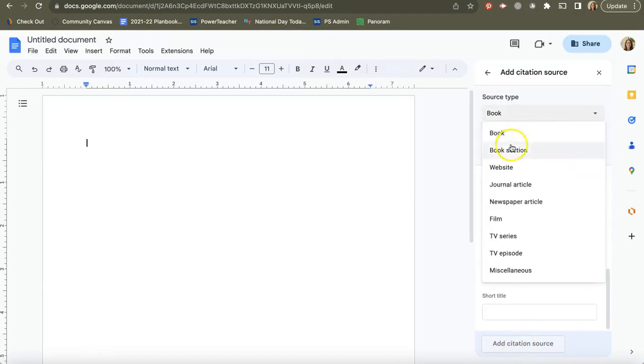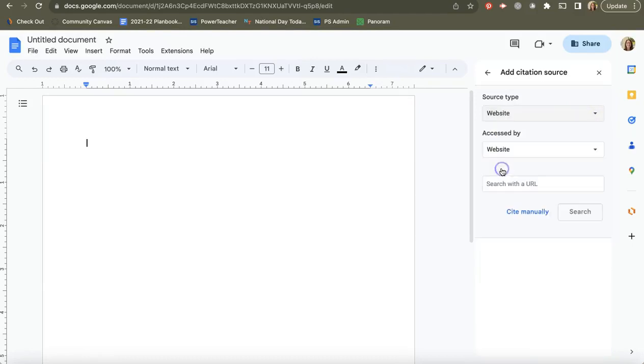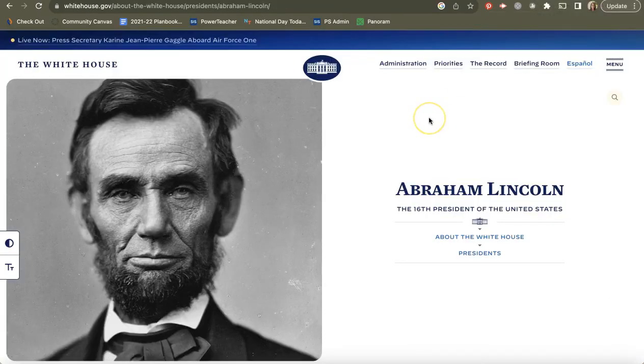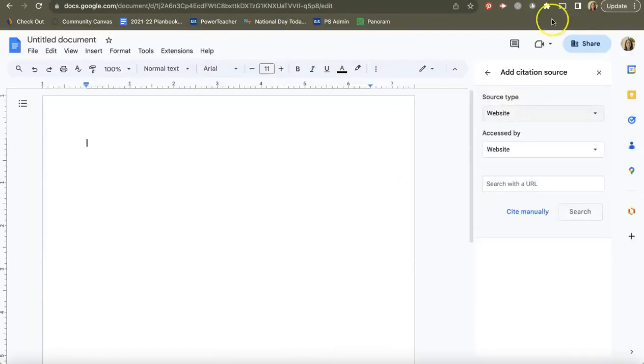I can also add in a website. So I accessed it by the website. So let's say I was doing Abraham Lincoln, and I really liked this website here from the White House about him, and I want to be sure to cite this. I copy that link. I go back into my blank document, and right here where it says search with the URL, I paste that in, and then I hit search.